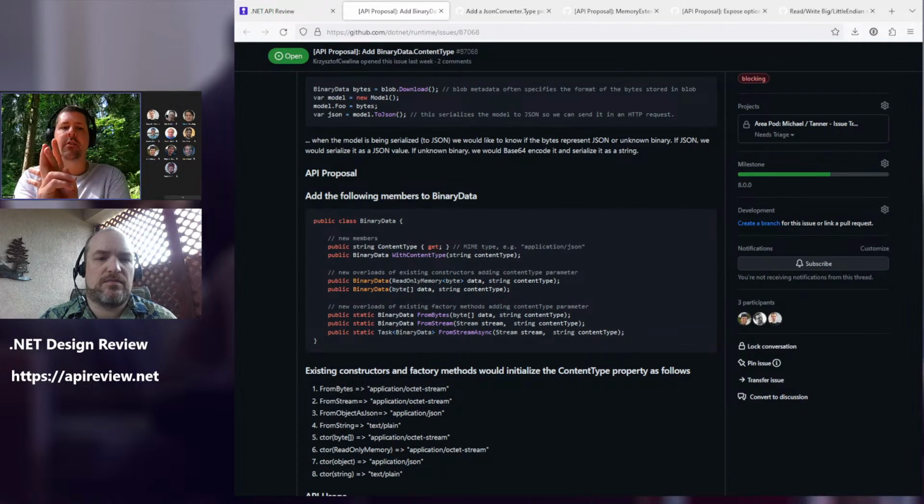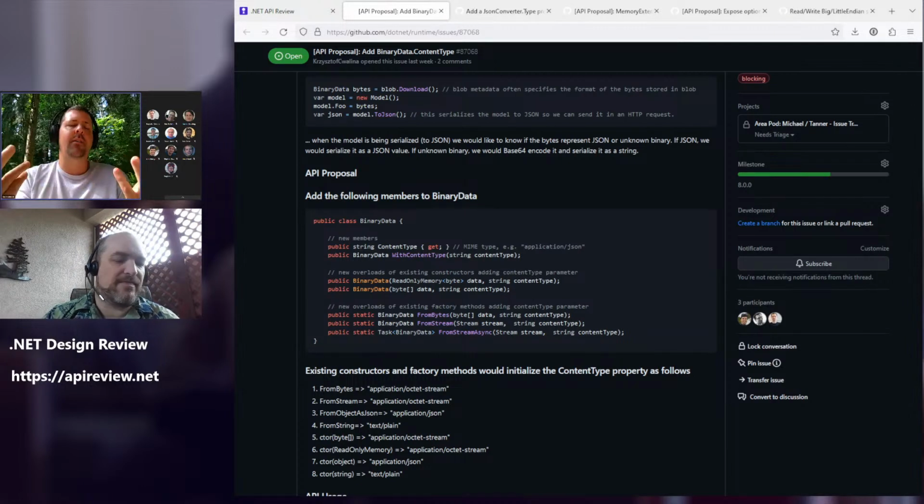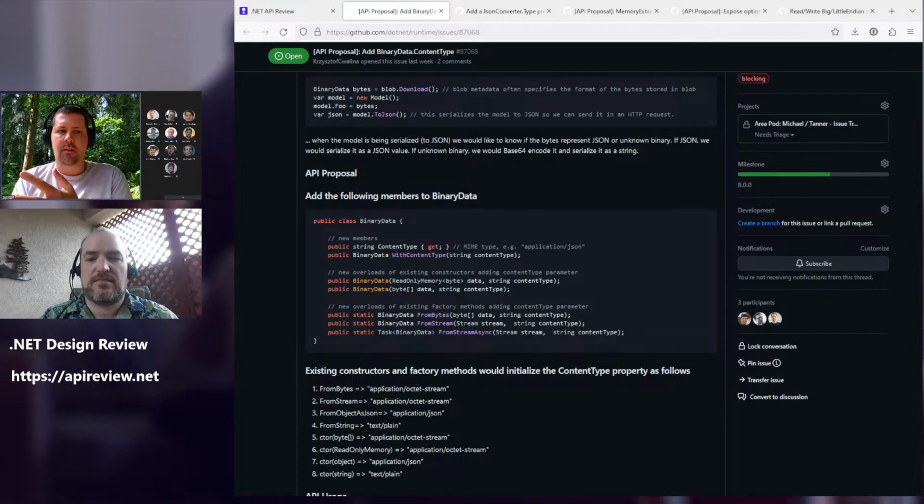The second question is, binary data actually has an associated JSON serializer with it. There's an attribute on it that says JSON serializer type, binary data JSON serializer, whatever it is. Does that mean that you have to change that serializer as well? And if you do, is that a serialization breaking change?